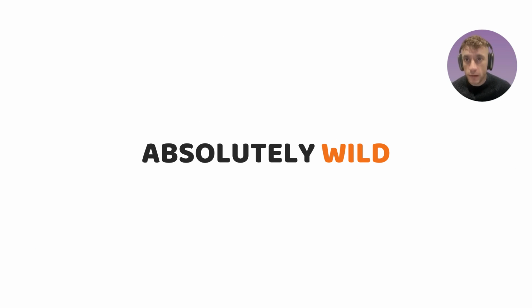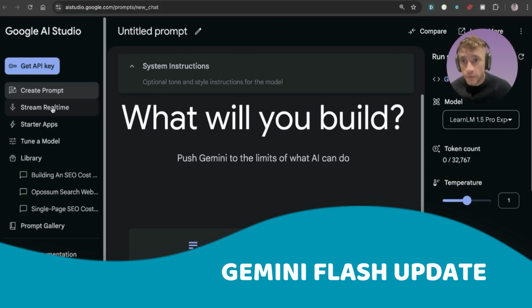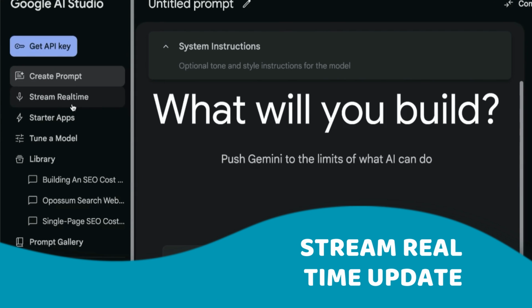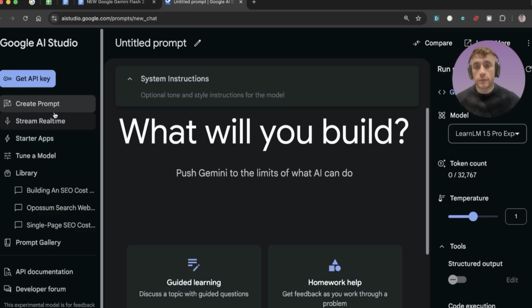So today we're going to be testing out the absolutely wild new Google Gemini Flash update, and specifically the Stream Real-Time update, which basically allows you to share your screen and then you can actually get the AI to go back and forth with you and help you with your work. And there's so much you can automate with this.